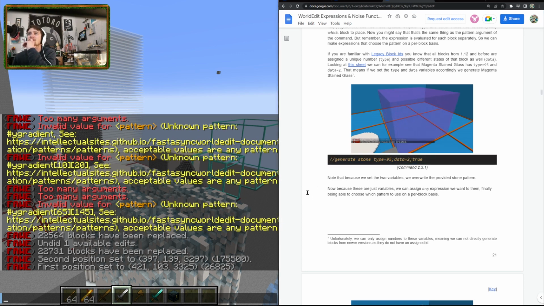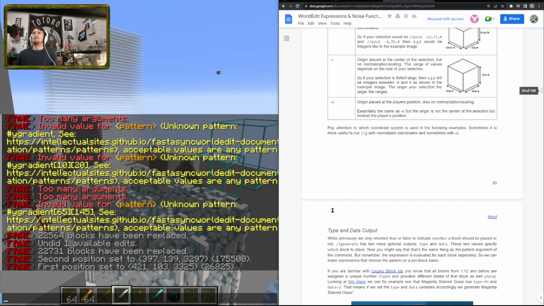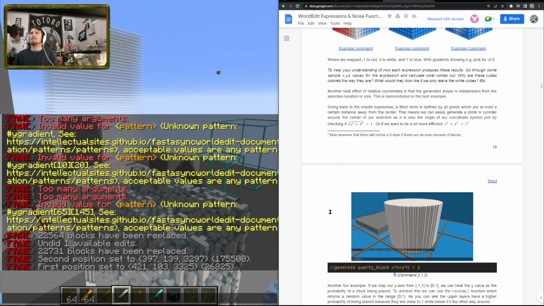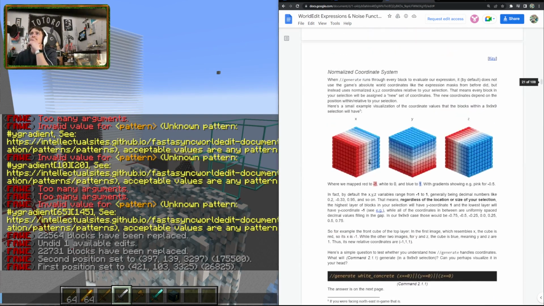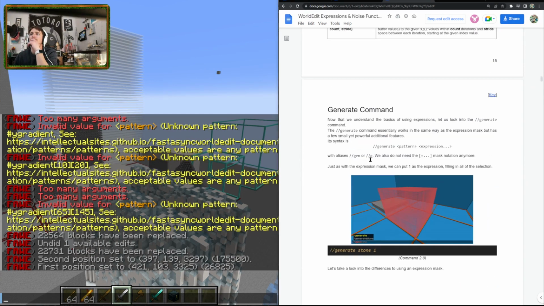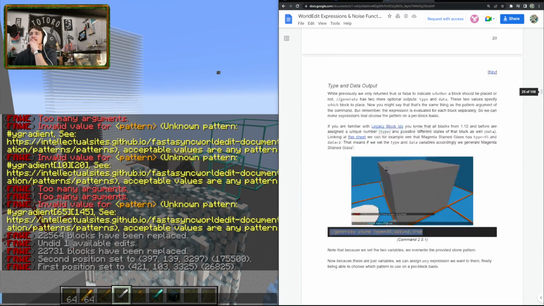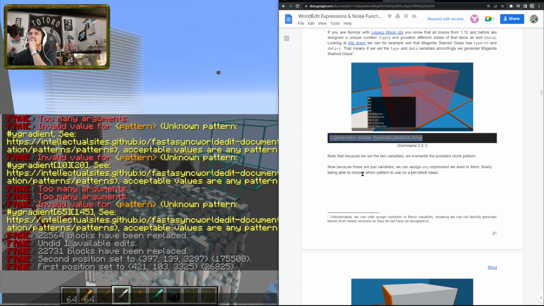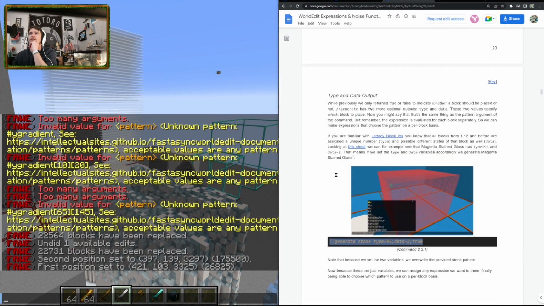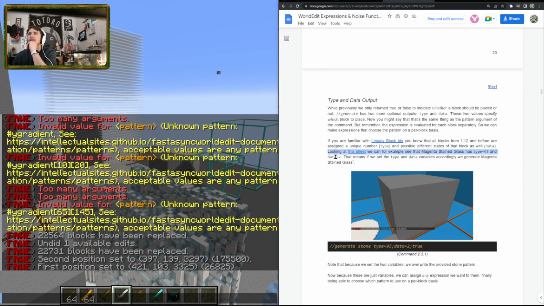So generate stone type 95 data equals 2 true. So what is the data equals true doing? Note that because the 2 variables overwrite stone pattern, now because they're just variables, we can assign any expression we want. Oh, yeah, I could just read the data too.